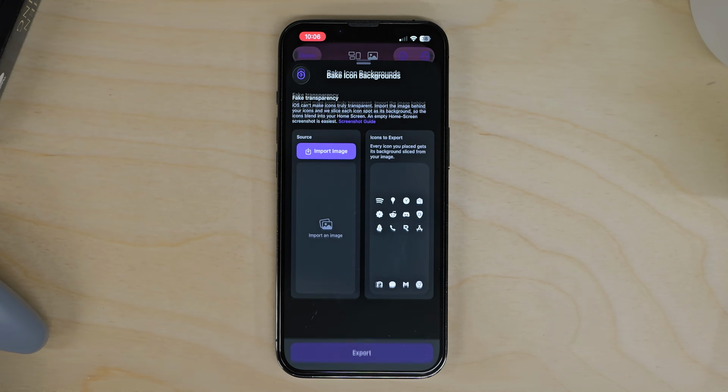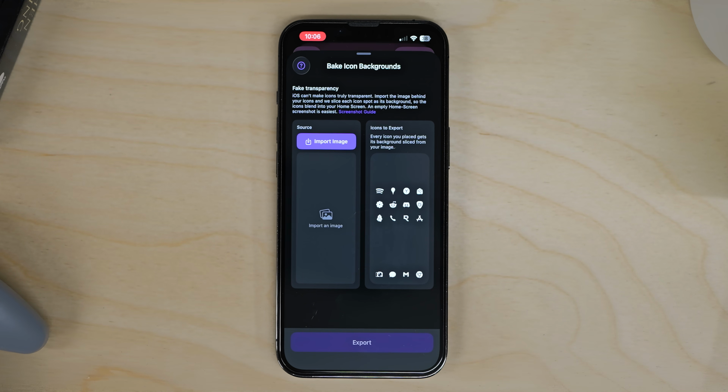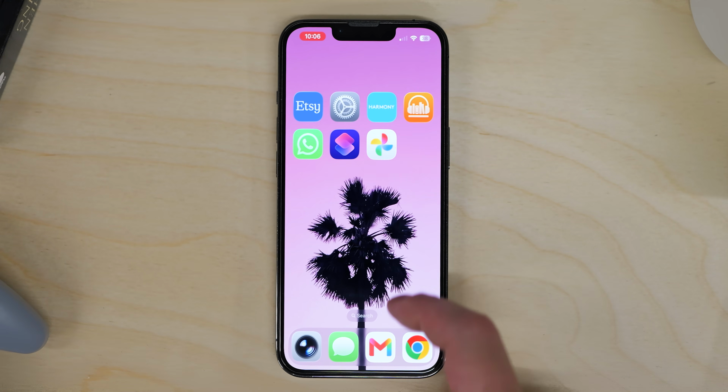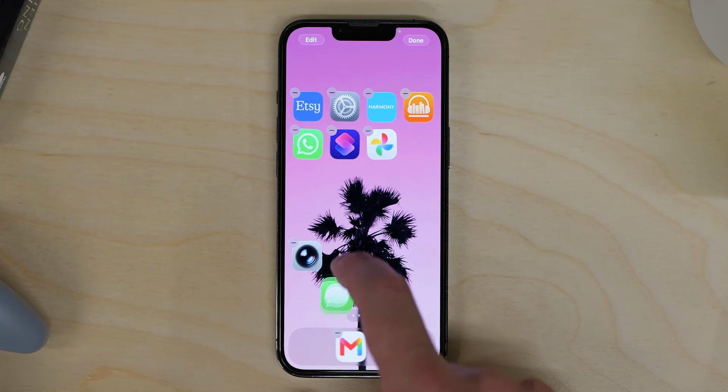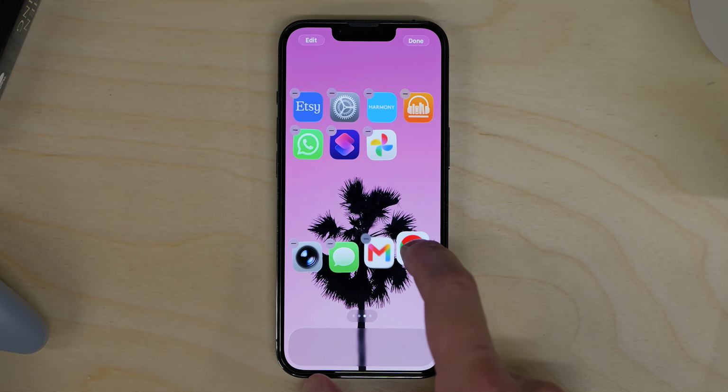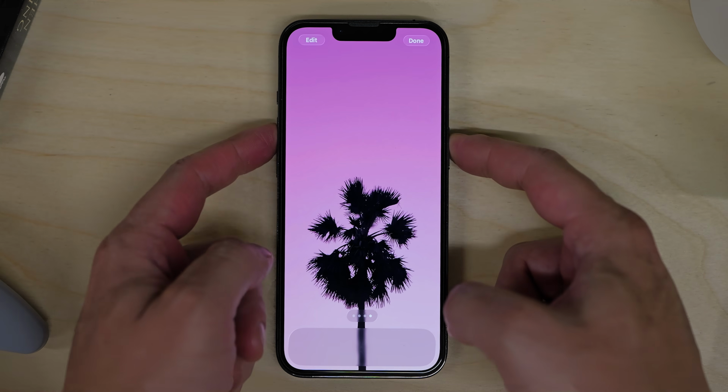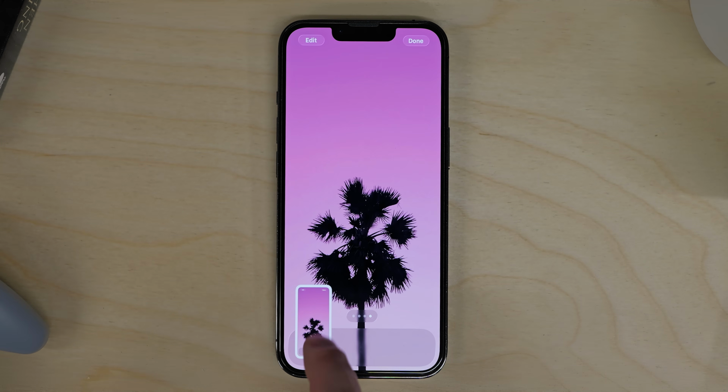On this export screen, you'll see it's asking for your wallpaper image. We have a few ways to do this. The easiest and most foolproof way is to grab a screenshot of your home screen. So let's go home and enter jiggle mode. For my setup, I'm going to want to replace the dock icons. So I'll move these out of the way. Then you just swipe right until you get an empty screen, and then press the power and volume up buttons at the same time to take a screenshot.